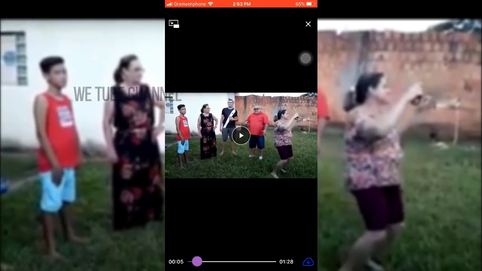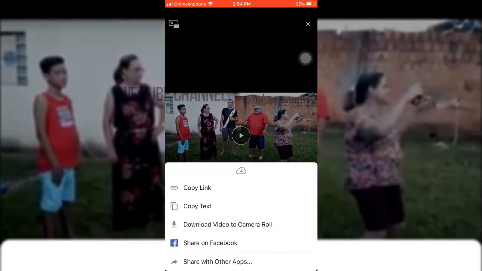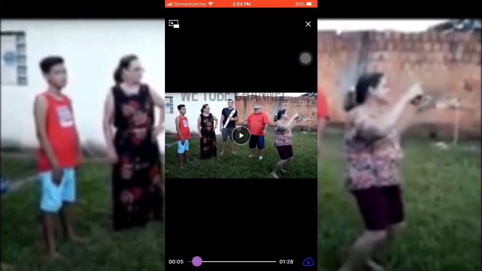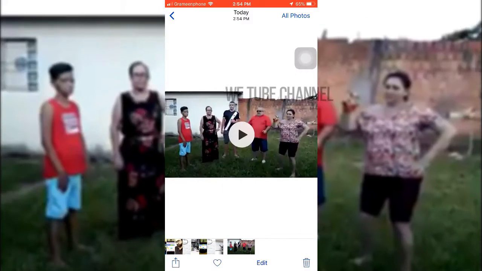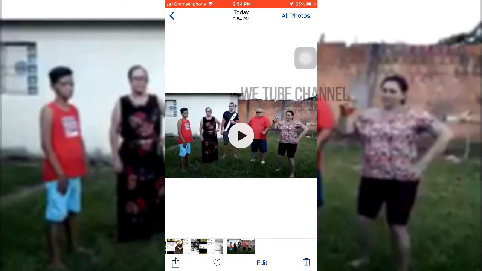So at the bottom you can see one download icon. Just press the download icon. Here you can see some options. So just select the third option, download video to camera roll. So I think download is complete. So now I like to see. Here you can see the video.